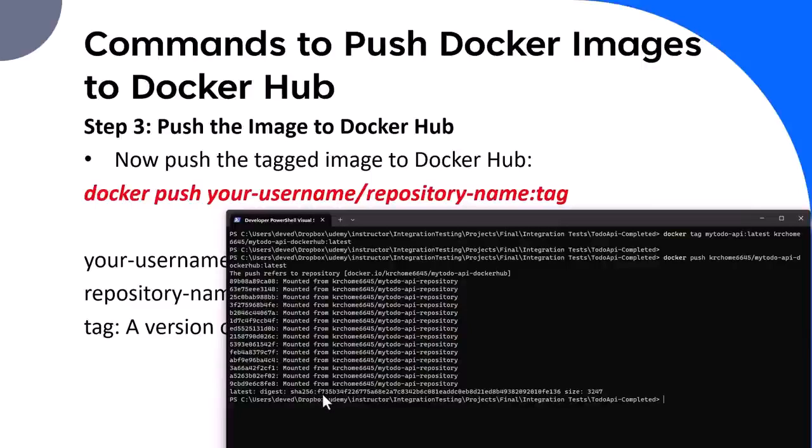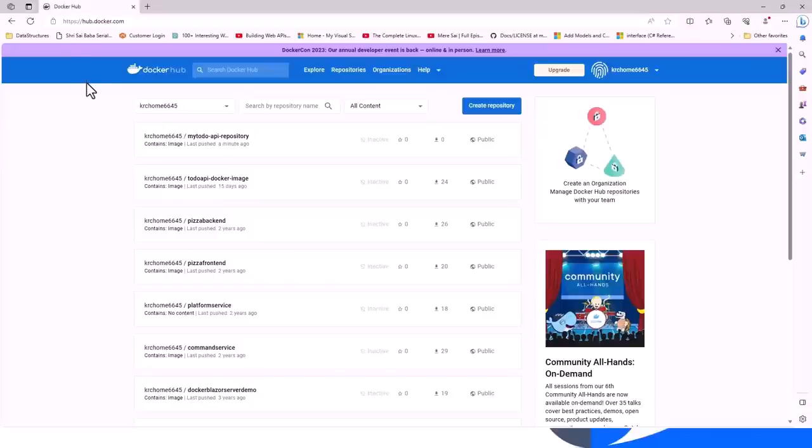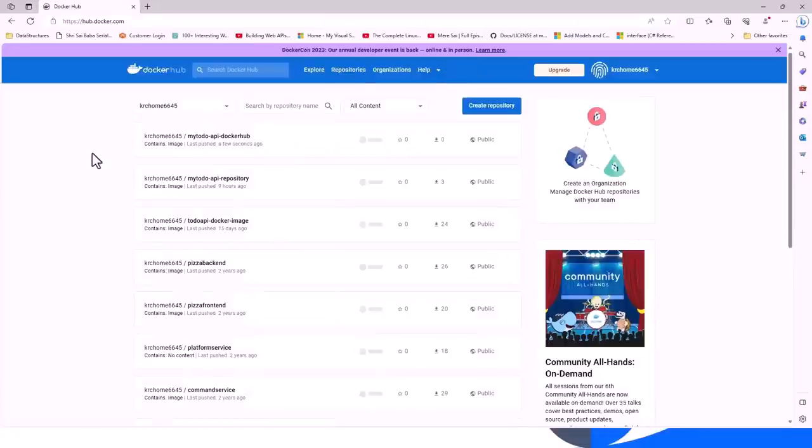So it's all done. Okay, so let us check this repository, my to do API - Docker Hub colon latest. So let's go to the Internet Explorer and Docker Hub. So let's refresh it. A few seconds ago, my to do API Docker Hub. All right, so I pushed this image a little earlier, just a few seconds earlier.